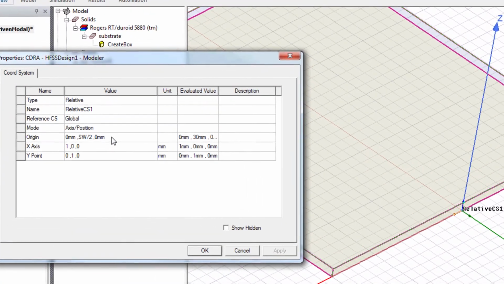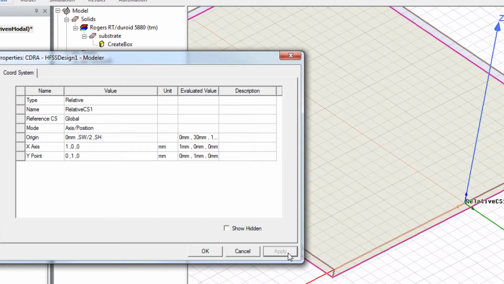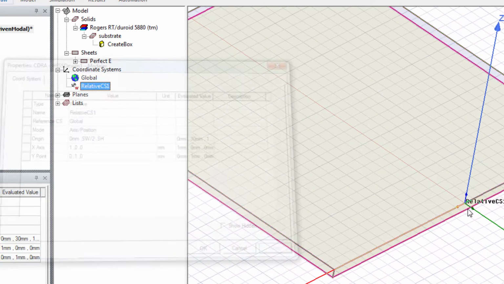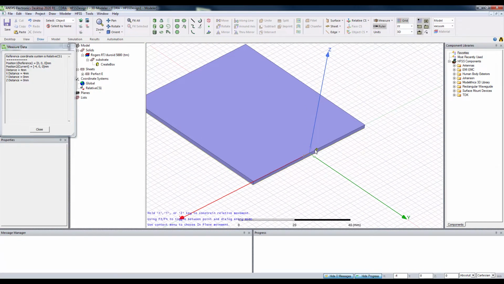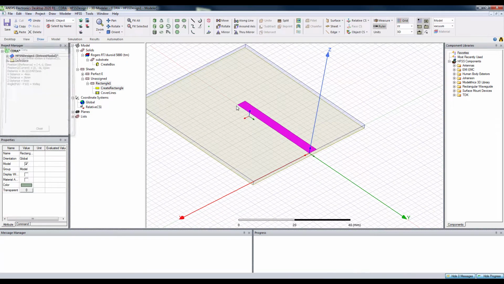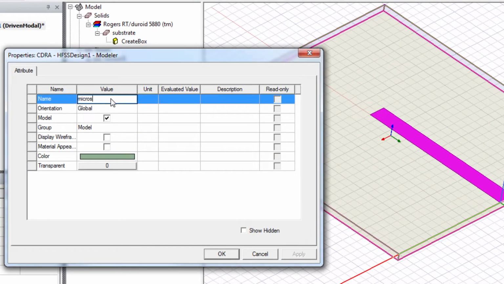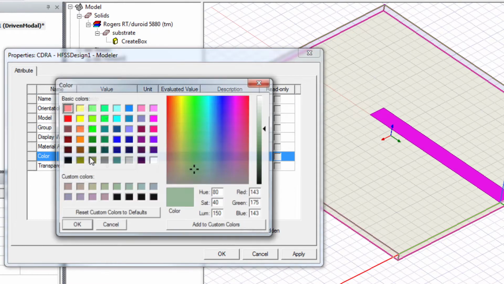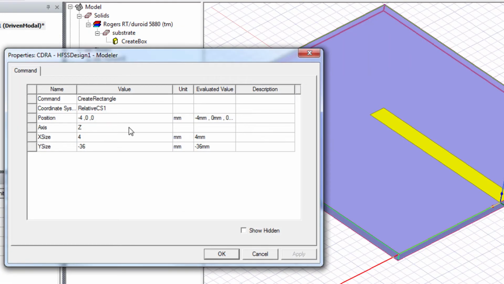So in order to do that, just add this SH value in the Z component. SH. This is the thickness. Yeah. Now it's moved. Now let's create the microstrip. There you go. Let's name it microstrip and then change the color. Let's also change the dimensions.